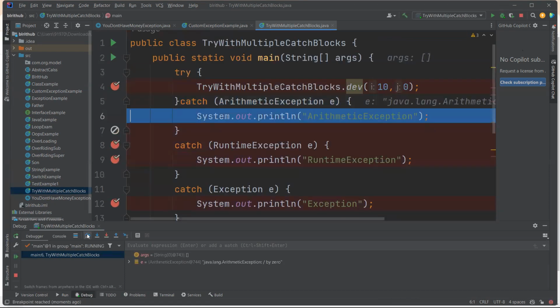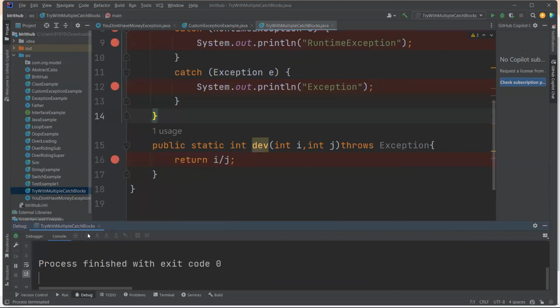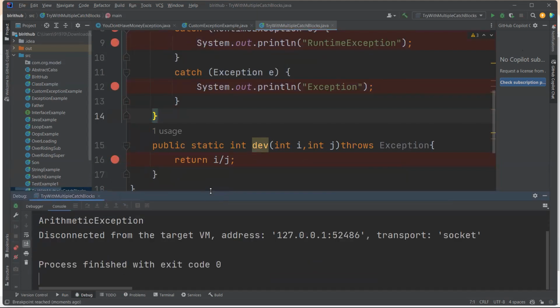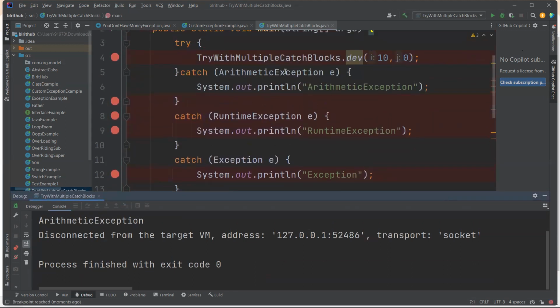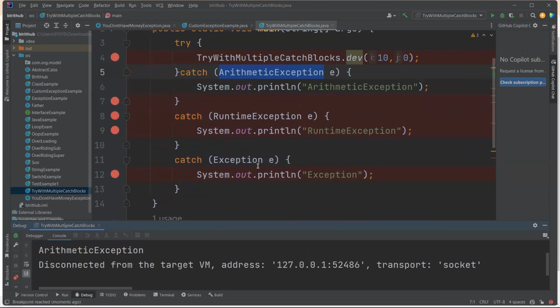See, now this is arithmetic exception. That's why it directly comes to the arithmetic exception. The exception will print. That's it. Done. If you know the exact exception, you can write this way. It is arithmetic exception, directly you can write arithmetic exception. Arithmetic exception will print. That is the try followed by multiple catch blocks. This is the one scenario they might use in real time.